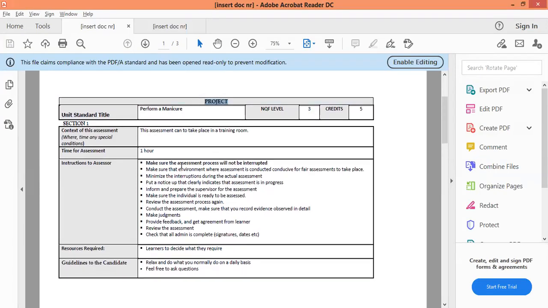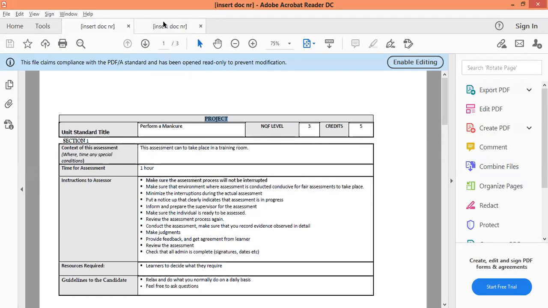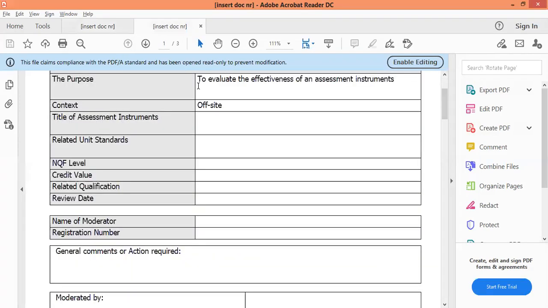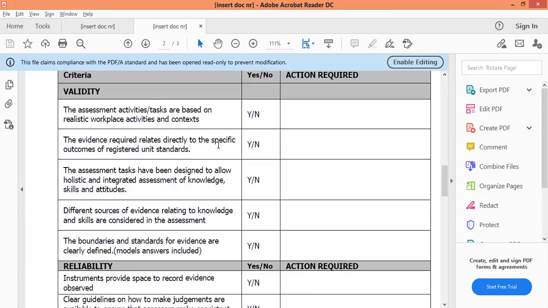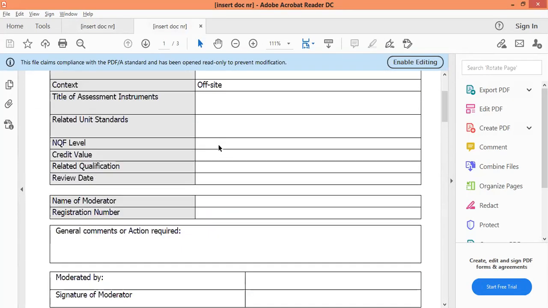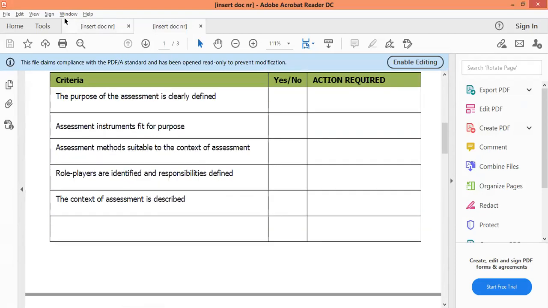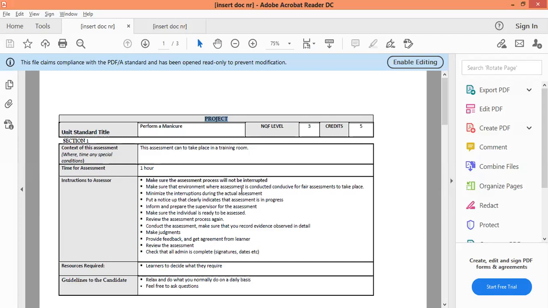Now, what they ask is they give you a help document, and they ask for a quick moderation report. It's not a full moderation report, but I will call it a quick one. And they ask you to fill in this document and to actually evaluate this training provider's instrument.